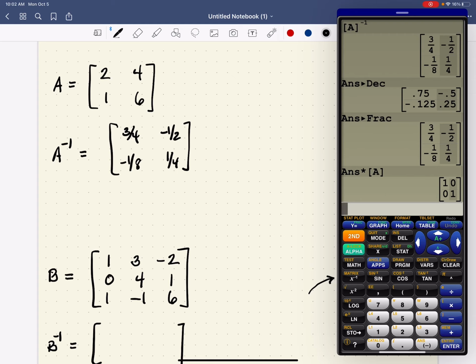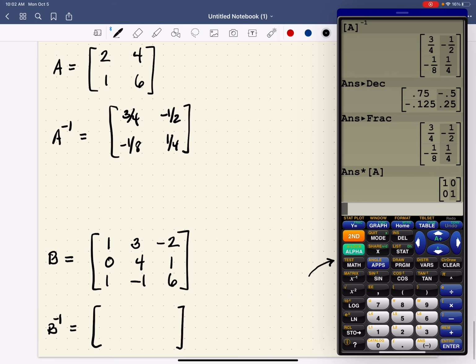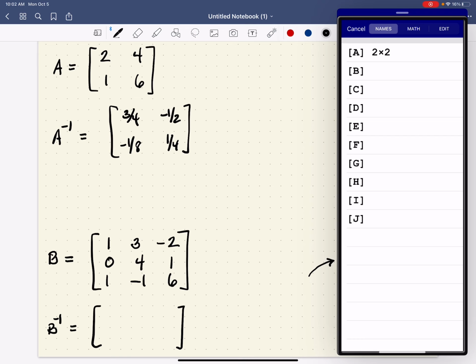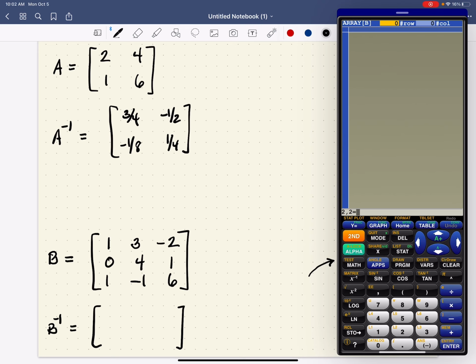So just to illustrate this one more time with a 3 by 3, because this one you definitely want to use technology for, I'm going to go to matrix, I'm going to go to edit, and I'm going to put into B a 3 by 3, and then we'll just put in the entries. So we have 1, 3, -2, 0, 4, 1, 1, -1, 6.